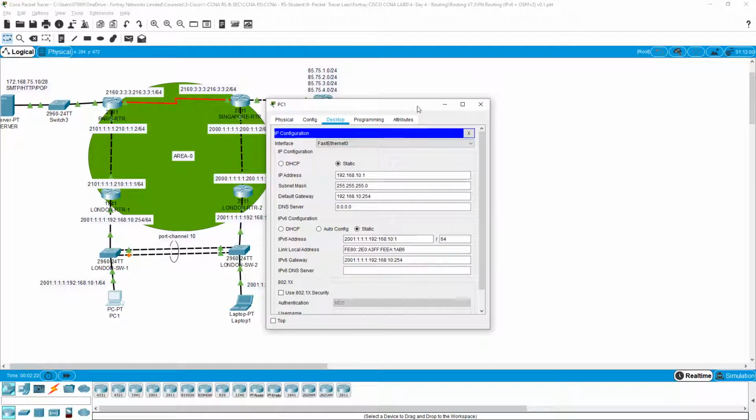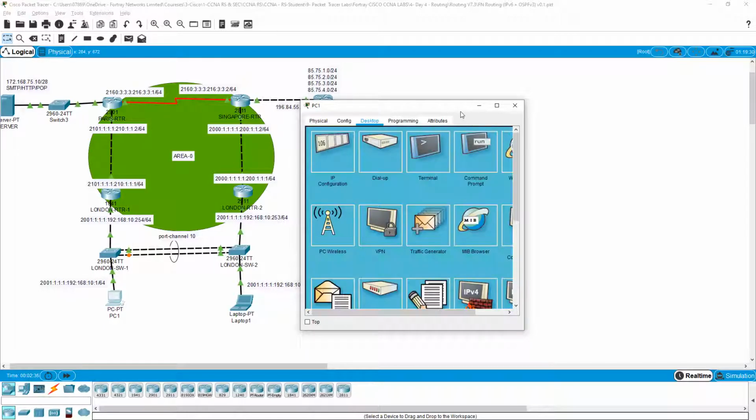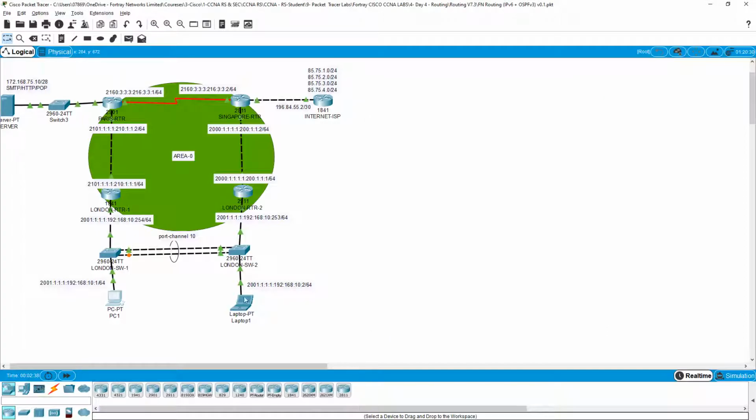So we have configured the IP address in this range, 200.1.1. Then there is a link local IP. Then there is a default gateway pointing to this router. Then on this one, we also did the same thing. These are the interfaces connected to each other on this side and this side. So we have actually advertised, we are going to enable IPv6.